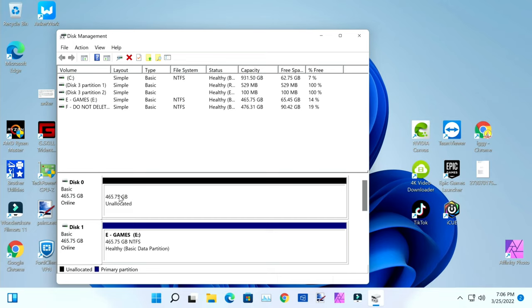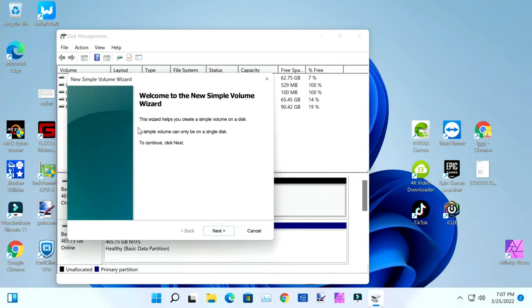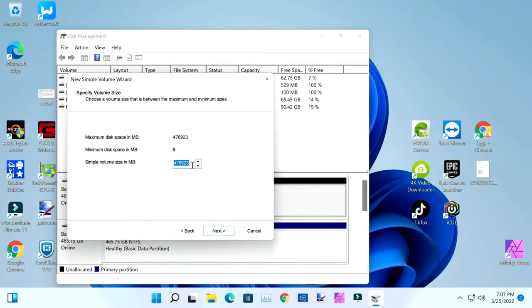So all we do here now that this is online is we right click on unallocated, select new simple volume. Under the new simple volume wizard, we'll click next. We can lower the size here to create partitions, but I'm gonna keep it easy. If you'd like, go ahead, comment down below if you want to see something on partitions, though I don't recommend them anymore. But anyway, we'll go ahead and click next.